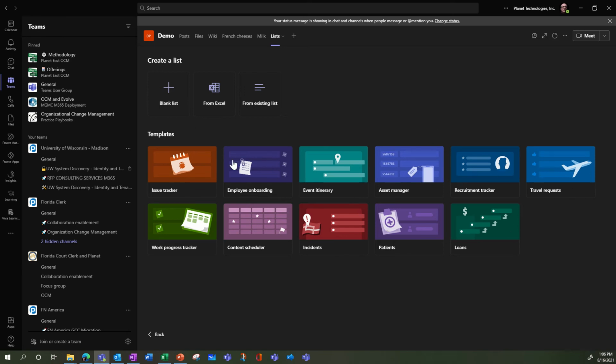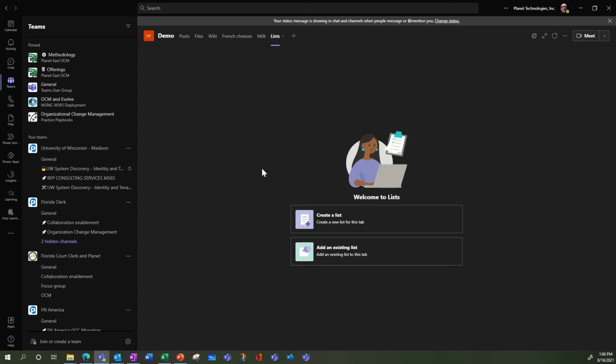So I'm not going to go all through the process, but you have a list of lists that are already made by Microsoft that comes very handy. You can start, that's what I did. You can start with a blank list, or you can import from an Excel file or from another existing list. So that's how I did it. I used this to create a list from blank, because I like to understand what it can do.